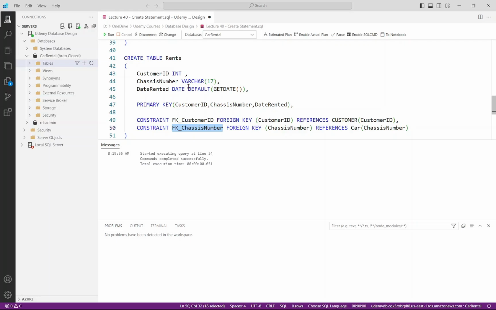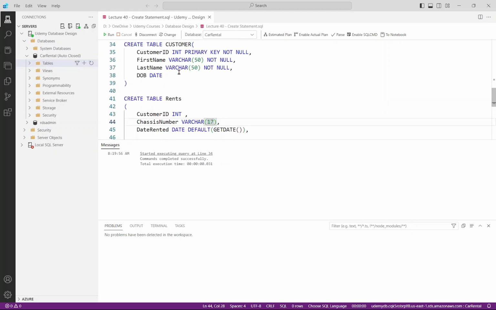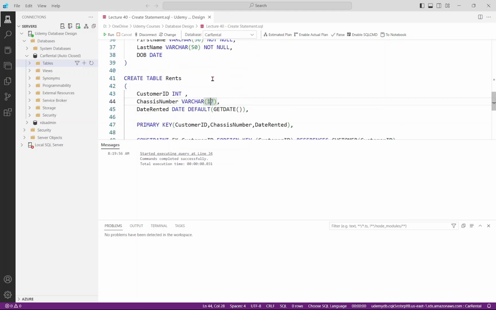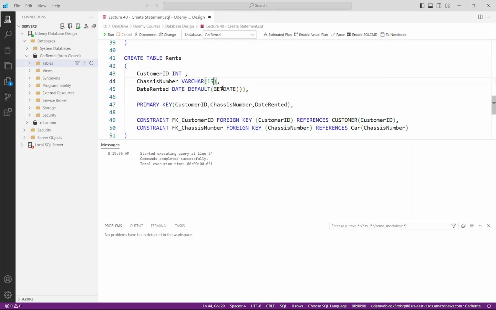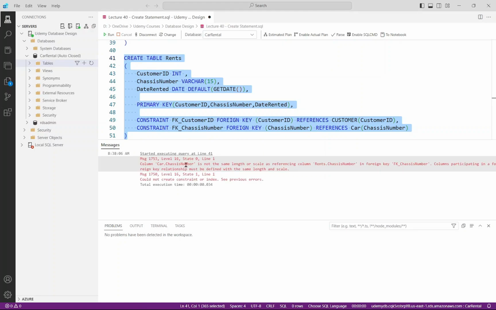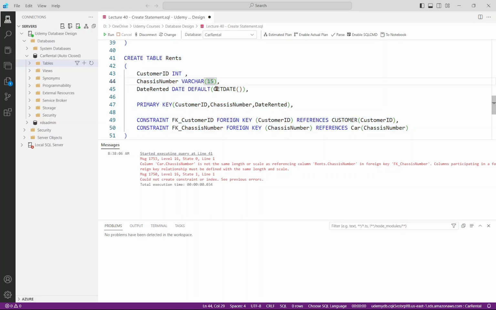Now another important thing to note again, to maintain referential integrity, you have to keep the same data type. If it is not the same for the foreign keys, it will fail when you are creating the table. So let's look at the chassis number, right? The chassis number, we defined it as 16. So now let's try creating this table with 15 and see what happens. So let's execute. Here it says car number chassis number is not the same length or scale as the referencing column rents chassis number. So this time we're going to put the correct length and then we're going to change the data type to char.